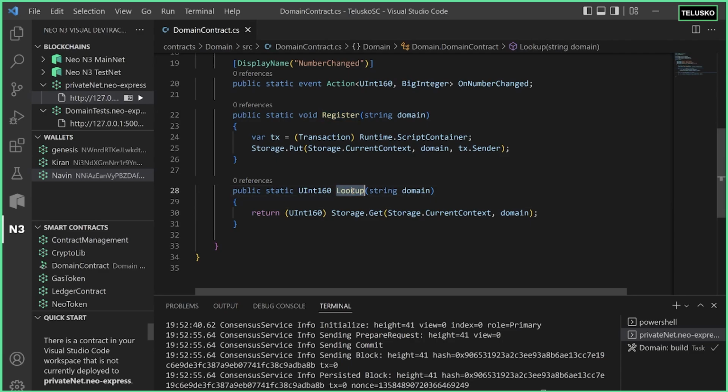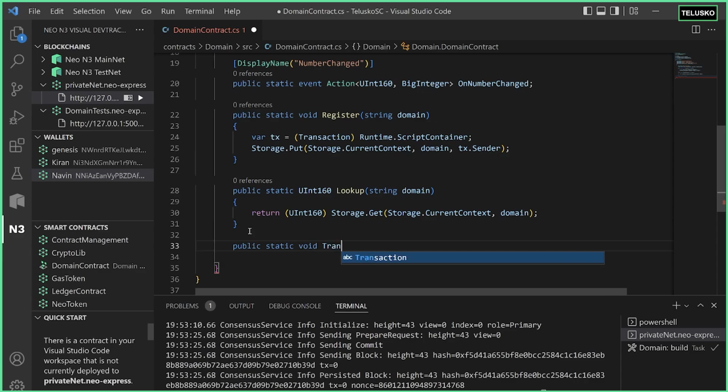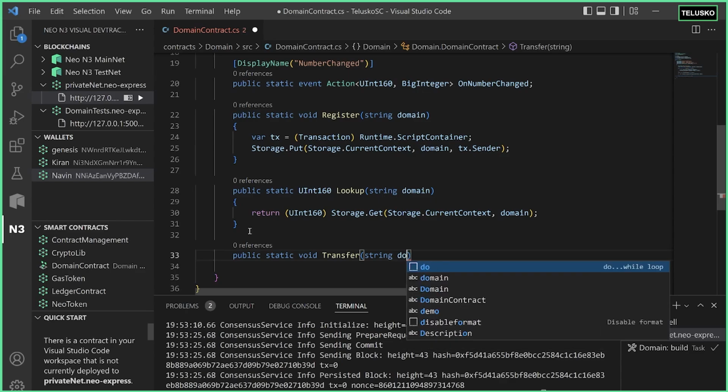Now what else do we need here? Maybe the next thing you need is transfer. How do you transfer the domain? In this case, I will say public static void. I want to transfer, and I don't want any return type, so I can say transfer. And in this, first of all, you have to mention the domain itself, what domain you want to transfer. So I can say string domain.